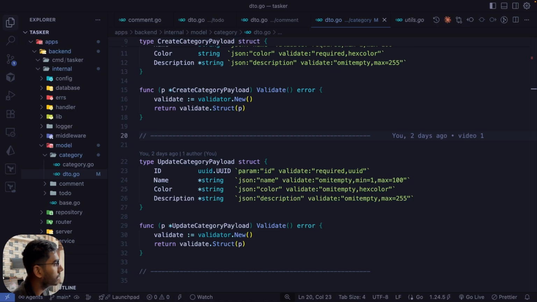And we'll also define all the Zod schemas and the OpenAPI contracts so that we can test our APIs in an interactive API testing platform, which is Scalar. All right. So let's get started with the repository methods.